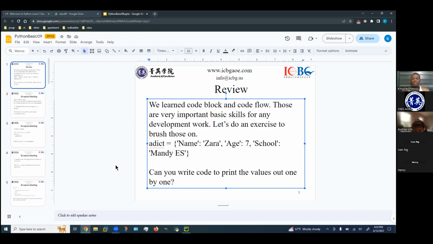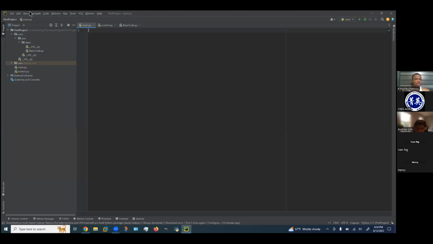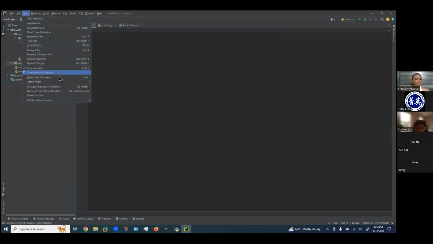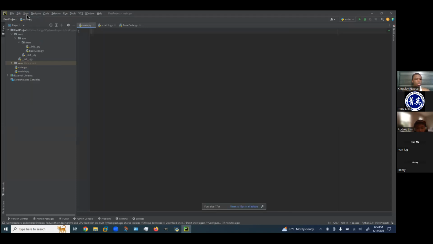Does anyone have any ideas on how we can write code to print out the values one by one? If not, that's okay, because we'll go over it together. All right, let's do this together. So we have this dictionary called addict.